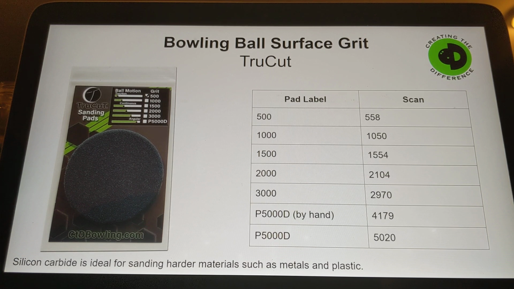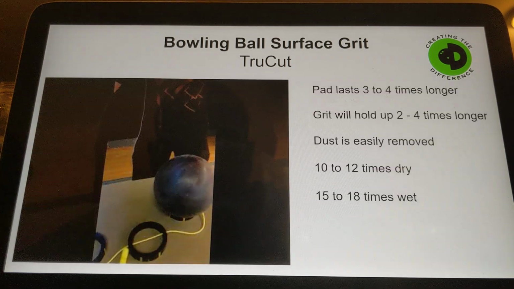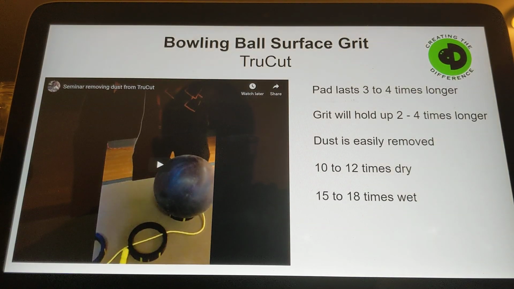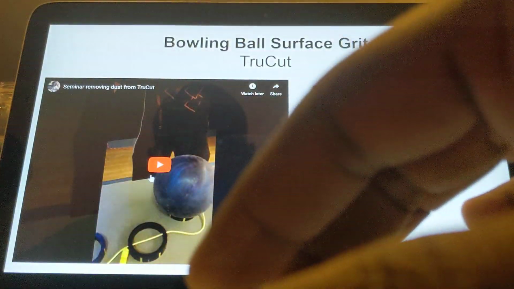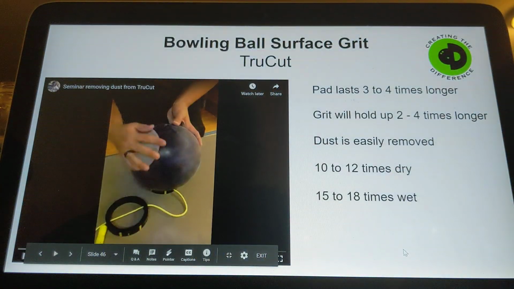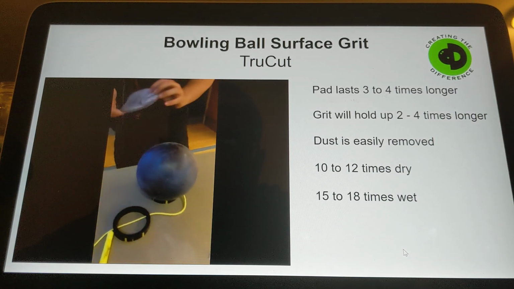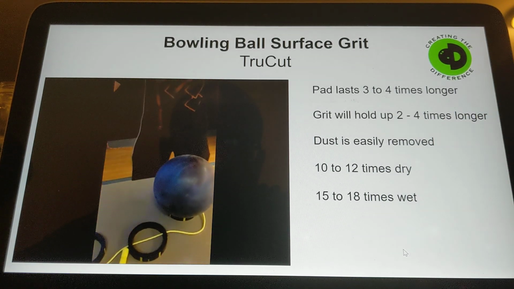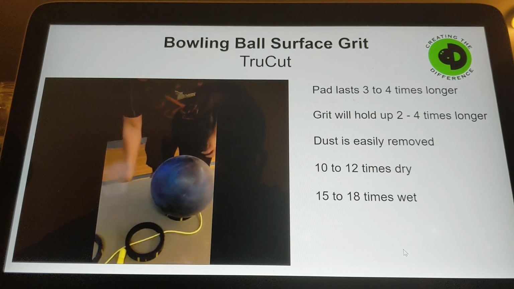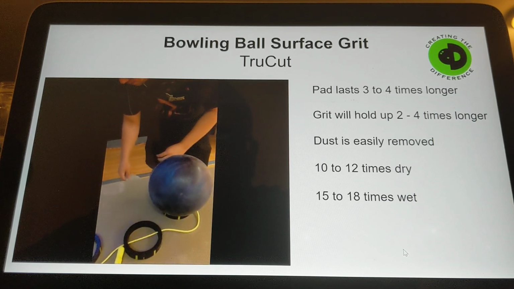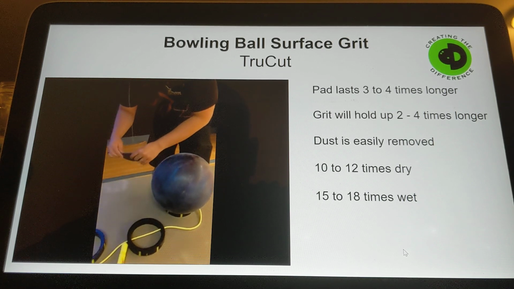The key is consistent finish time and time again, which is what you're going to be able to see when you use these pads. The pads last 3 to 4 times longer. I can show you real quickly why that is. You can see in this video when Dustin goes to hit the pad, you can knock the dust out, because pad loading is one of the main causes for bowling sanding pads to lose their effectiveness.